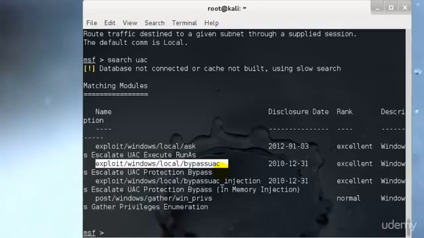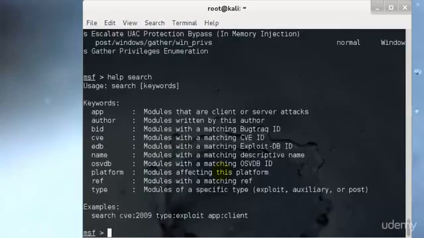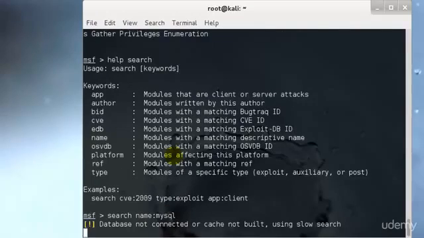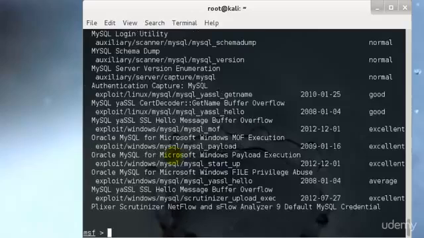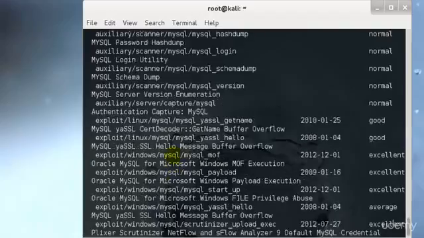You can further define your searches by using the built-in keyword system. That is, you can just type help search, and it will help you in different ways as to how we can search specific things. To search using a descriptive name, you can simply use the name keyword, such as search name mysql, and it will go ahead and search anything and everything related to MySQL. Perfect. So these are all the exploits related with MySQL.